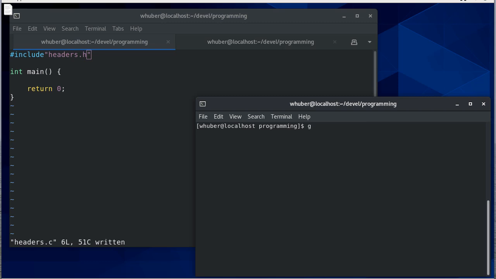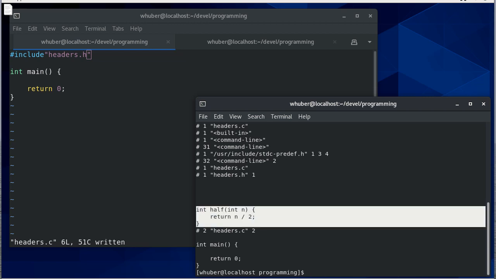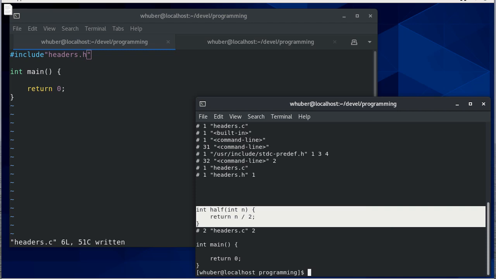And if I compile this, I'm going to use the dash E flag, because what that does is says, hey, just run the preprocessor, which is what handles the include. Don't actually compile the code. So you'll notice when I compiled that C file, you'll see that here's the definition for that half function that was in the header file. Now I want to state right now, you typically aren't going to want to have function definitions in the header files, but I did that just to show you everything in that header file wound up here.